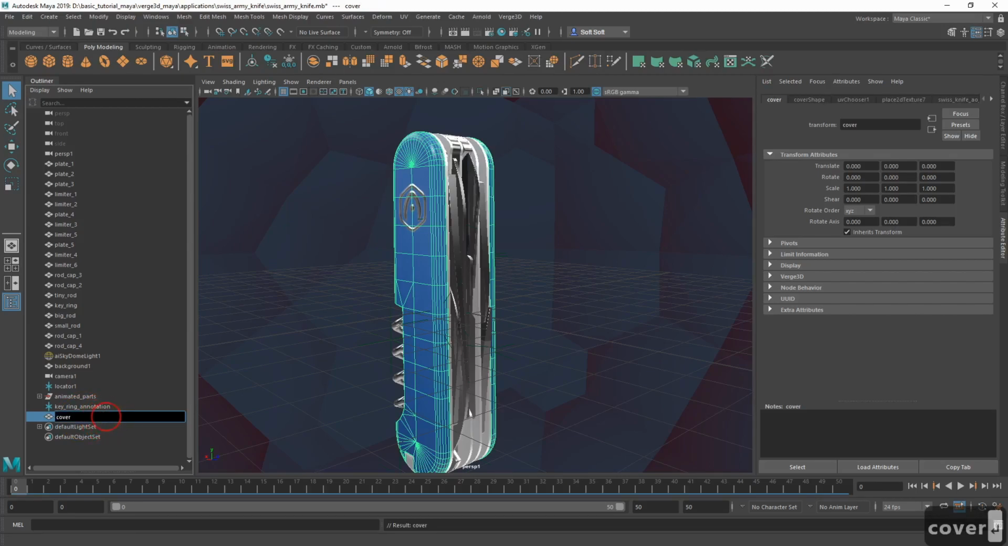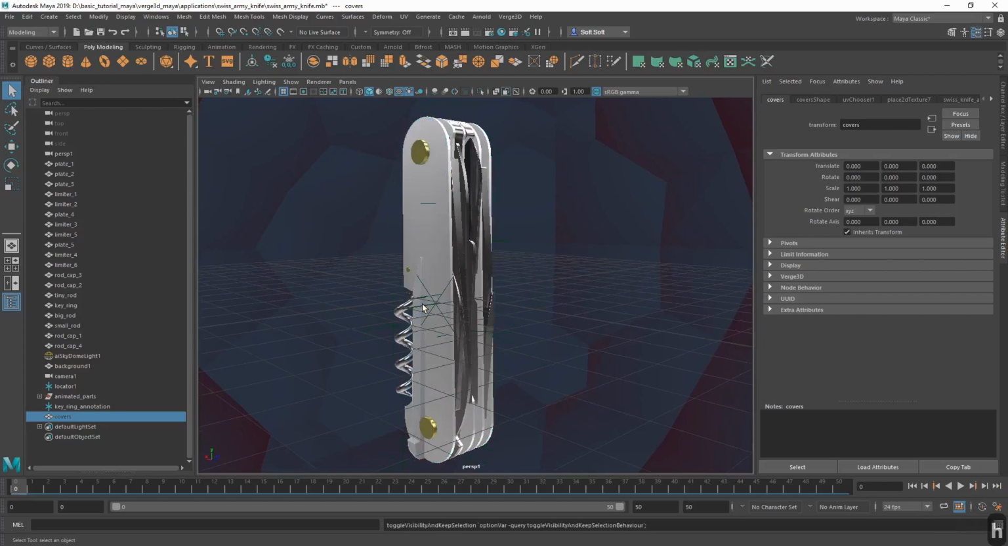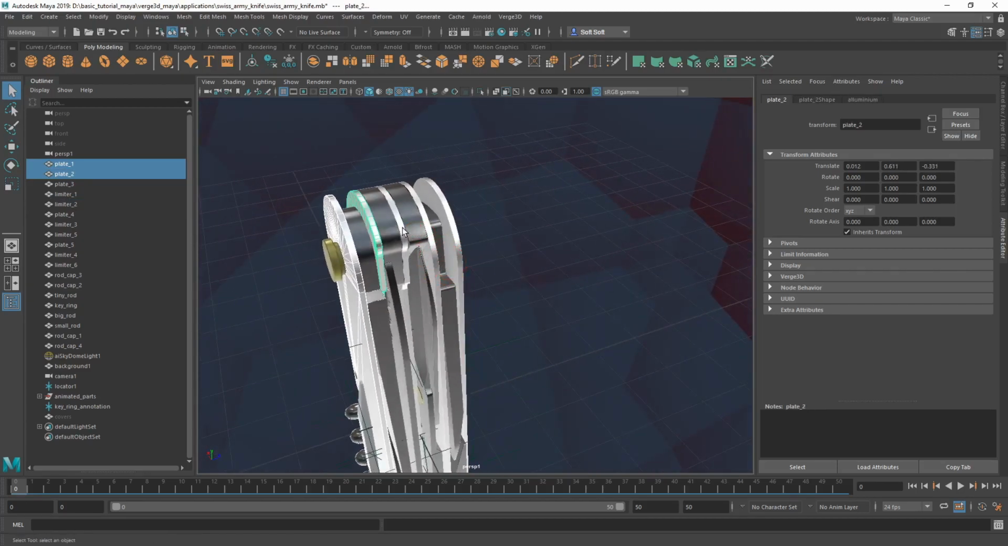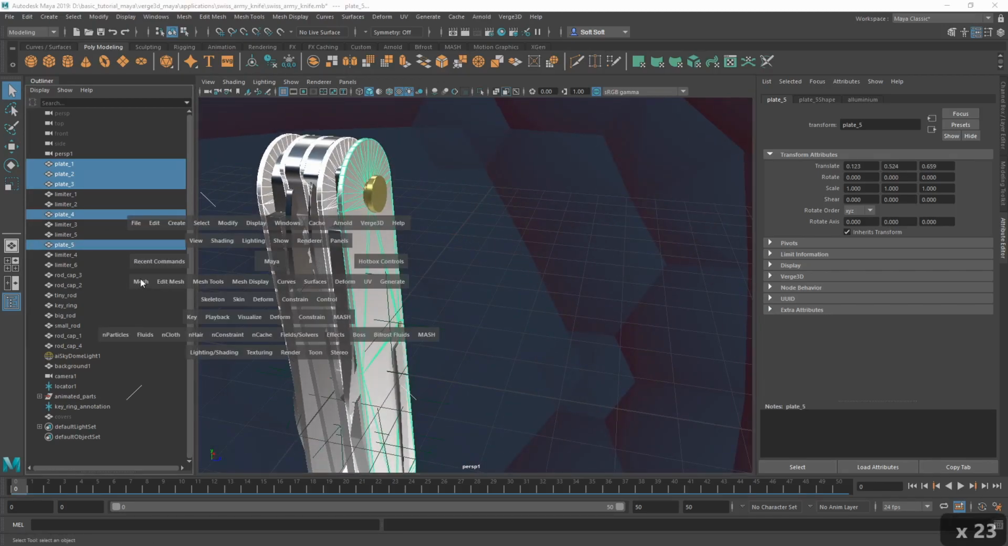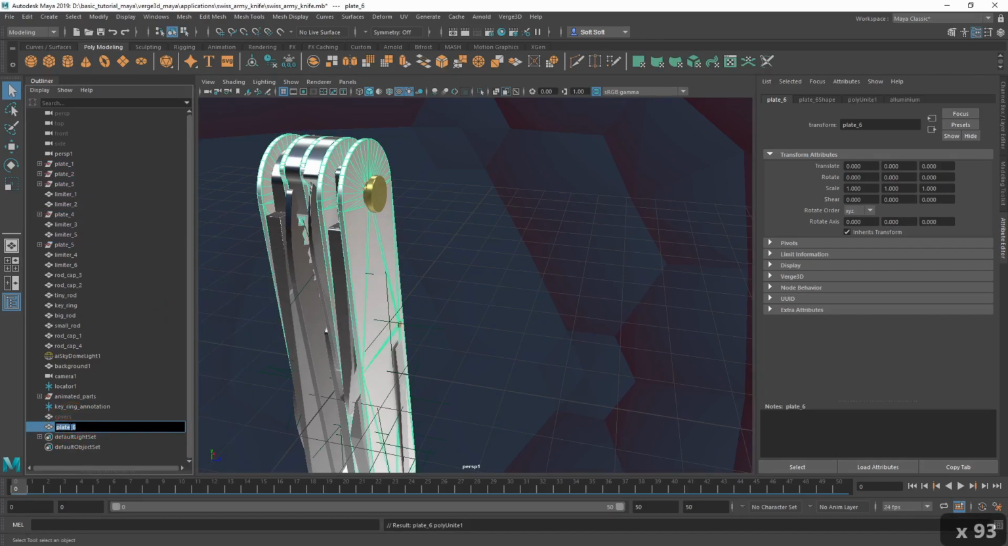Or better, covers. Next meshes we'll want to join are these aluminum parts. Select them all and combine. Rename the resulting object for more clearness and clean the history.